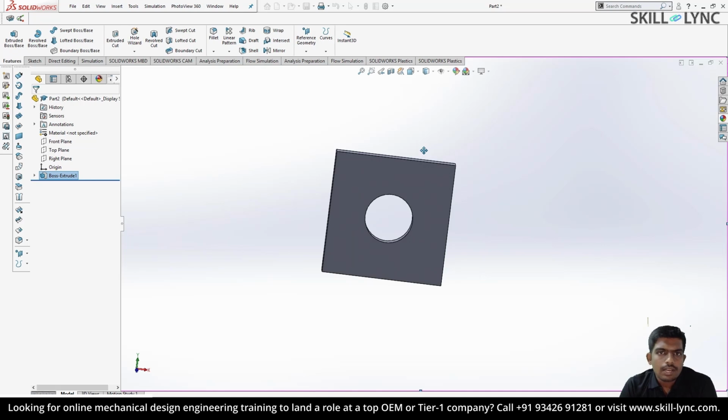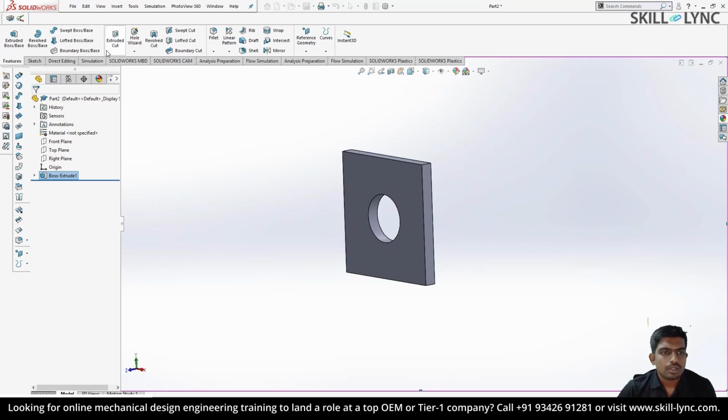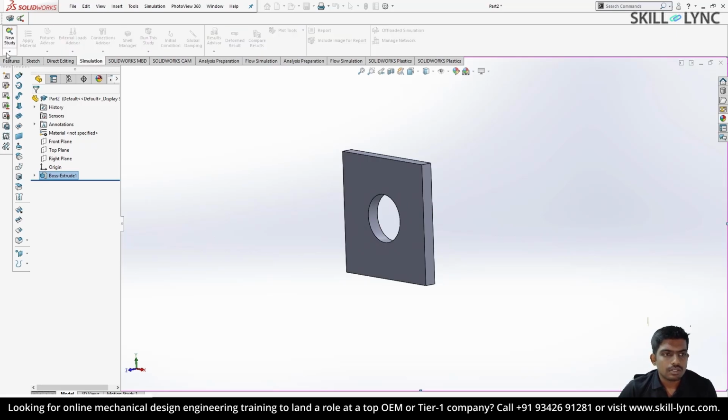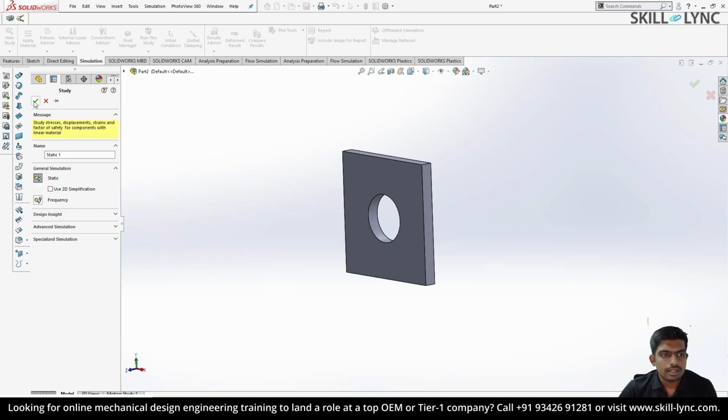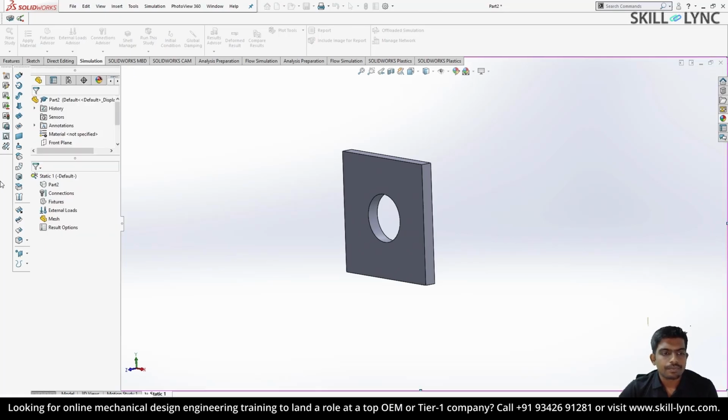So this finite element analysis on a plate with a hole is a basic problem that any FEA engineer would start with while learning a software. So let's proceed with the simulation. Click on simulation, choose a new study. Let's perform a static and click OK.